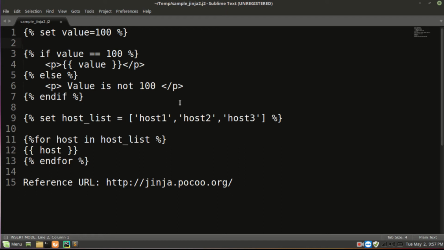This is a sequential flow only, but the thing is how we are replacing our Jinja2 tags. One more point we have to note here is that if we are opening an if tag, then obviously we have to close it. So first, if value is equal to 100, print that value with a paragraph tag. Else, print the static text, value is not 100, inside this paragraph tag. After that, close that if condition with end if.